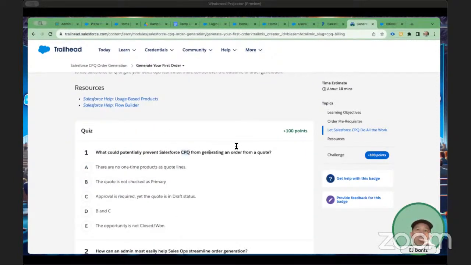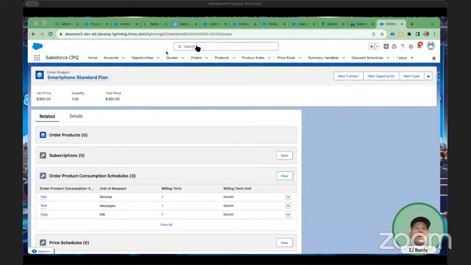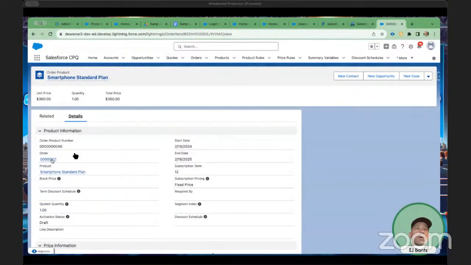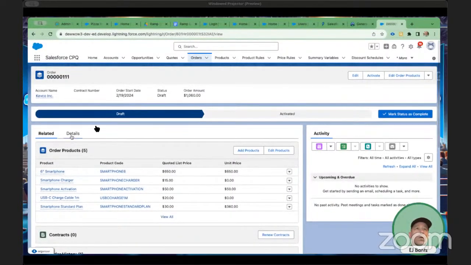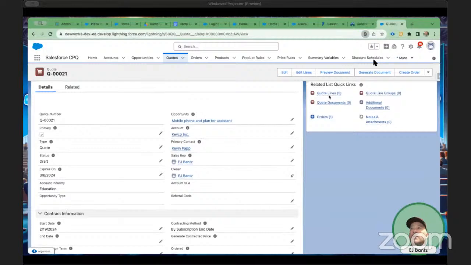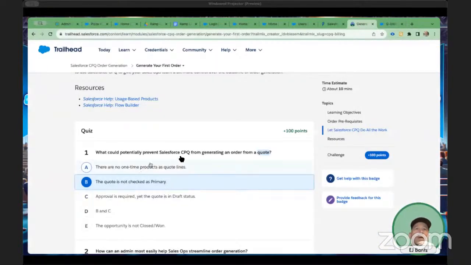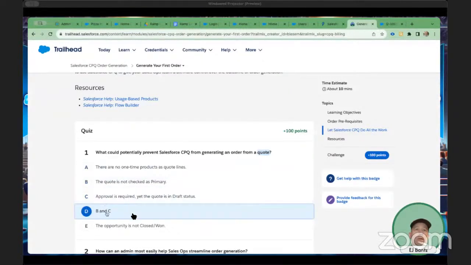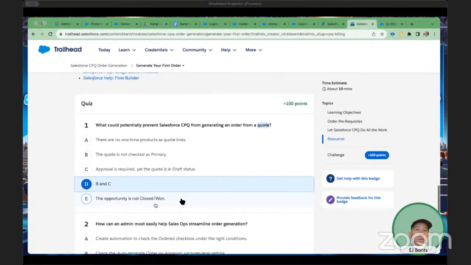What could potentially prevent CPQ from generating an order from the quote? Well, did we mark it as primary? Maybe it was already marked as primary. So it's already marked as primary. There are no one-time products. I don't think you need to have those. Approval is required. Yeah, it's set as draft. So I think it's B and C. I don't think the opportunity needs to be closed one.